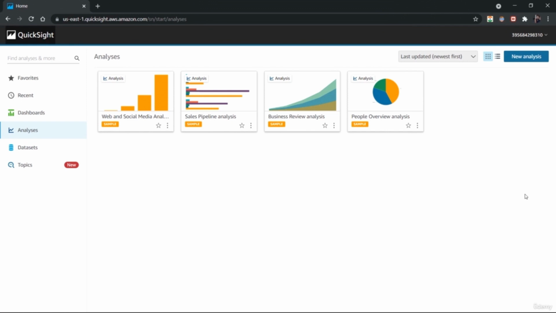Hi, welcome back friend. In this lesson, you're going to learn about importing or uploading a dataset on AWS QuickSight, and you will learn to create your first BI report and visualization charts using QuickSight. So let's start.